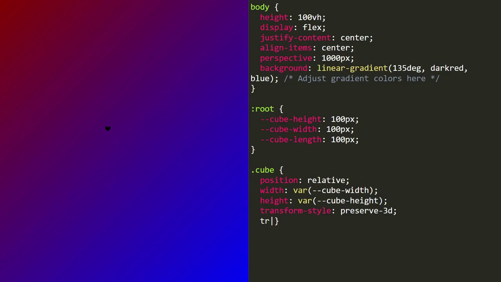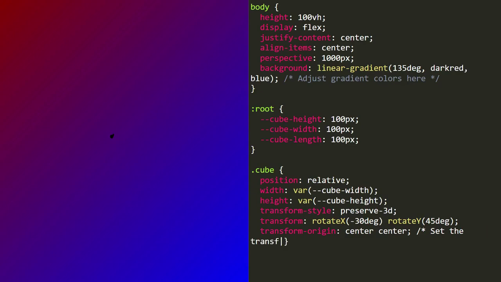Transform, we will rotate it to -30 degrees and rotate Y to 45 degrees. So you will understand this once you see the preview of it. Transform origin will be center. This is by default, but in case if there is some problem with other browsers, it's better to keep it. We will set the transition to transform 0.3 seconds ease. This will make the transition smooth for rotation animation.